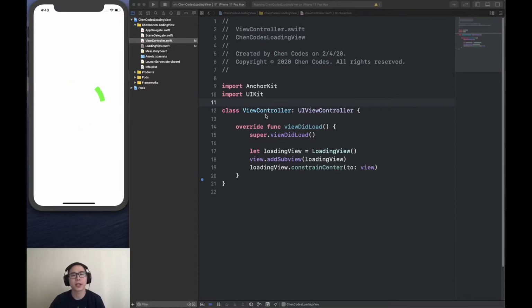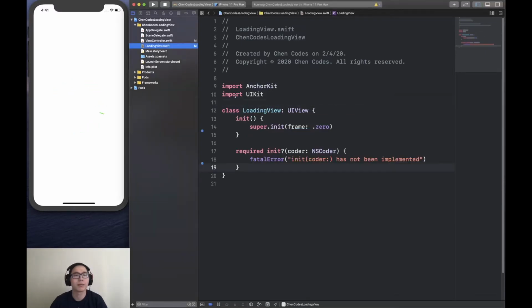We're going to first start in this view controller class, which is our app's root view controller. I've gone ahead and initialized this loading view, which is the view we're going to be coding. I've added it to our view controller's view and constrained it to the center using AnchorKit. Because the spinning animation is pretty complex, we're going to start from the basics and move up from there.